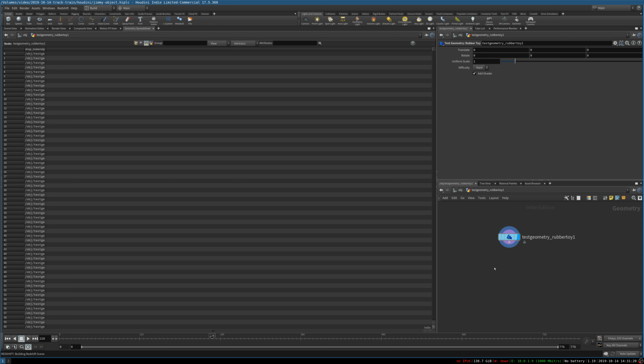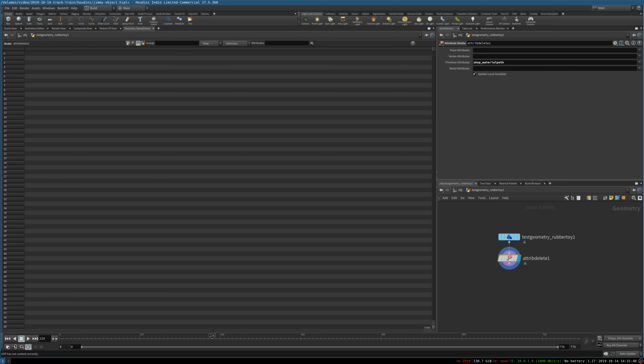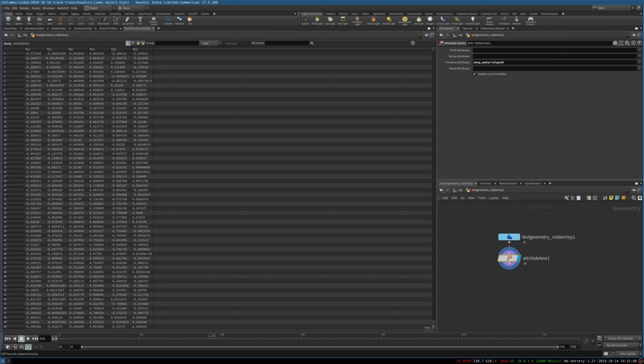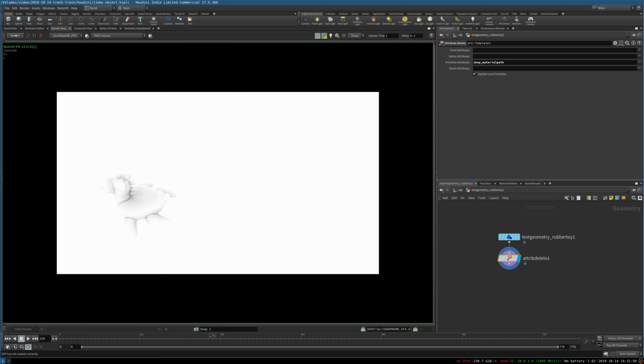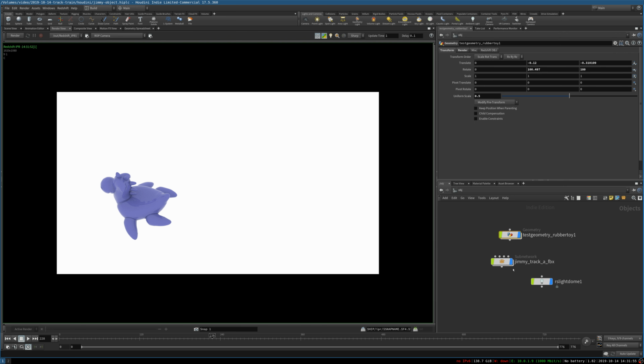So this is easy to fix with an attribute delete. And that gets rid of the really nice looking materials that are associated with it. Ideally, we would actually replace these with several different materials. I can do that as more of an exercise. Now we get this blue, excessively shiny rubber material. I'm a little concerned about it being so shiny.